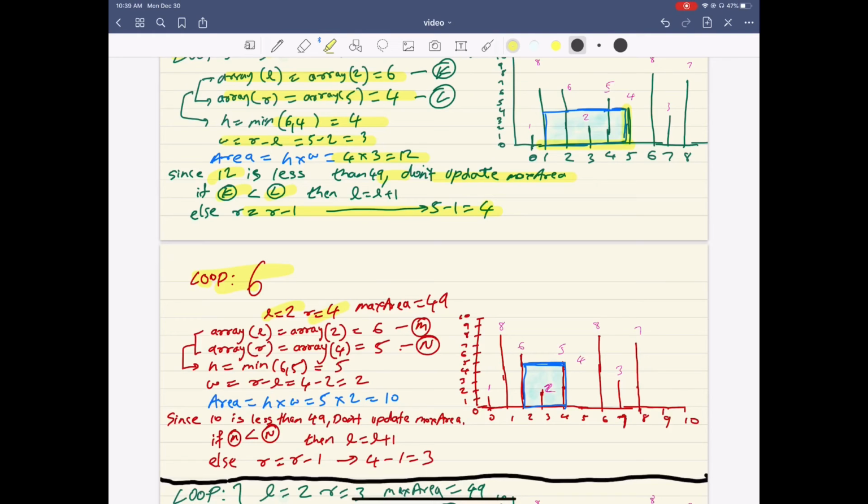Loop 6, same thing. L is 2, R is 4, maximum area is 49. In the array, the element at index 2 is 6, element at index 4 is 5, minimum of 6 and 5 is 5, assign it to H. W is R minus L, which is 2. So we look at the chart, we find the area of the blue box on the right, which is 5 times 2 is 10. 10 is not less than 49, so we don't update the maximum area. Check if the left height is less than the right height. No, then we decrement R, and R becomes 3.